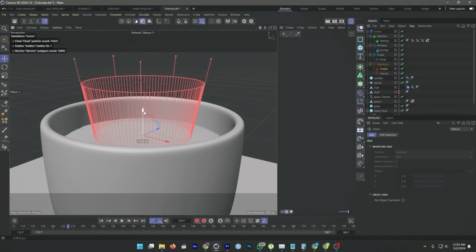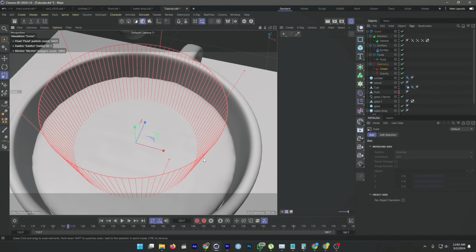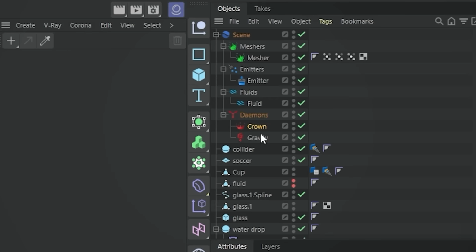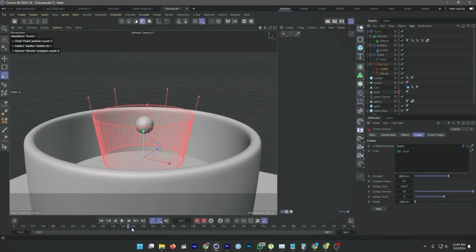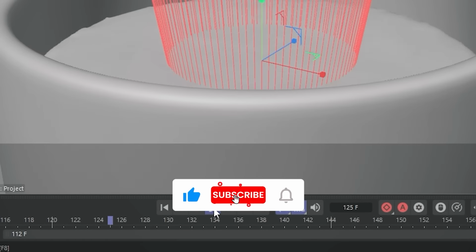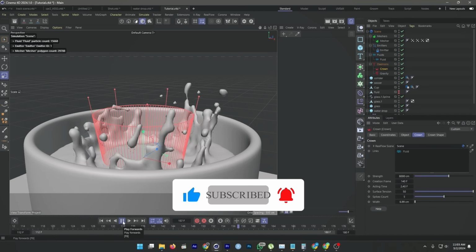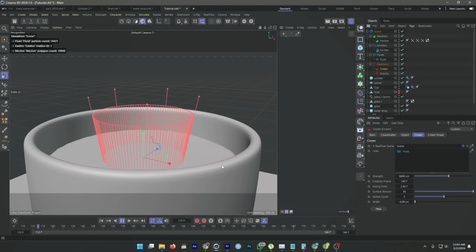We must put it directly on top of the fluid. All right. So this around the center, that's where I want this splash to be. Reduce the scale a little bit. This works fine. So now click on the crown, then I'll set the creation frame to, let's see, frame 140. Right now, as you can see, we have our basic simulation and it looks great to me.